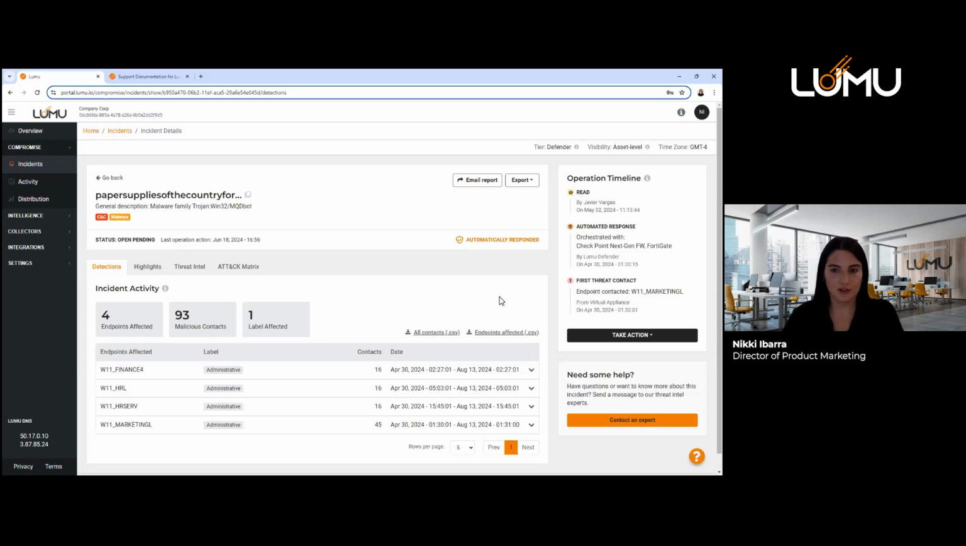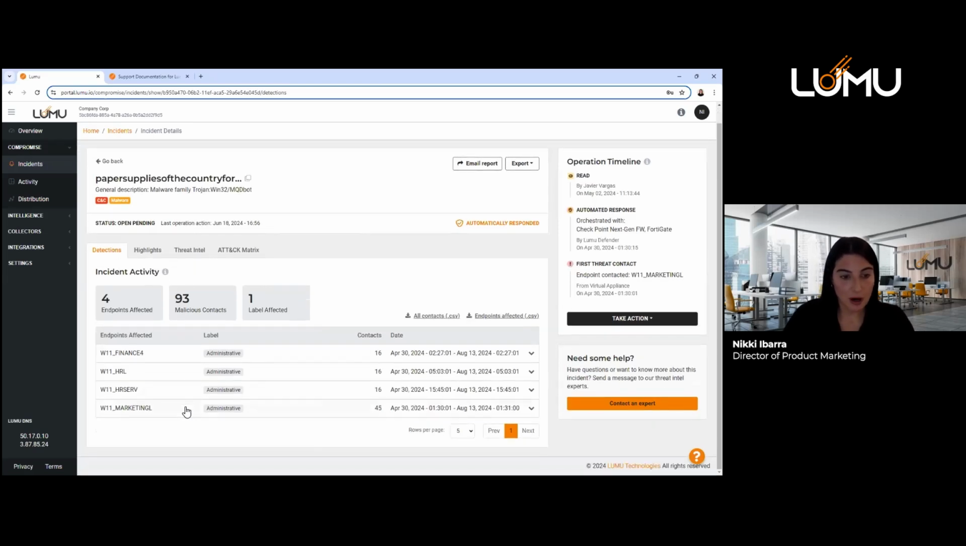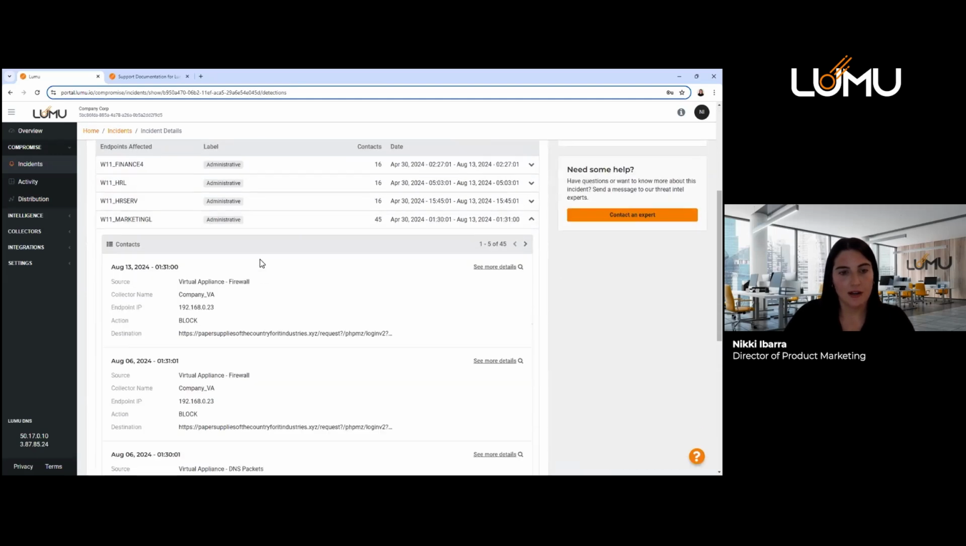So of course, as a cybersecurity operator, you're going to want to potentially remediate this threat. You're going to want to perhaps look at those endpoints that were affected and involved in this incident, and you're going to want to learn a little bit more about them. Looks like it probably started with this device. And if you click on the endpoint, you can see the source that it came from. So it came from this metadata collector, which was a virtual appliance firewall in this case.